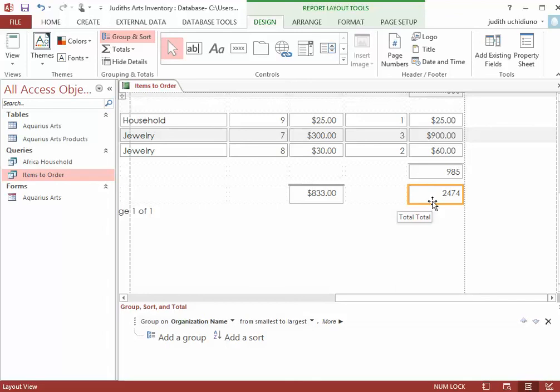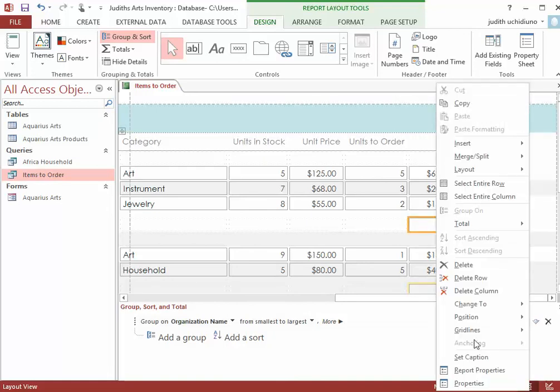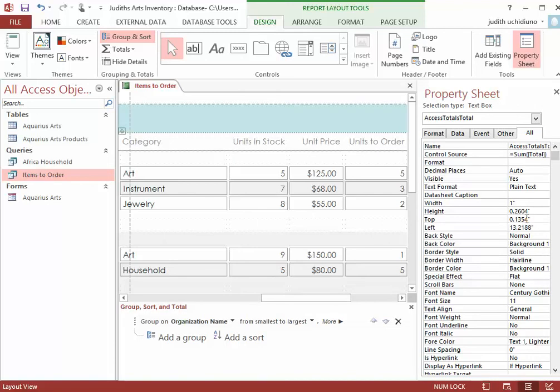Yeah, sure. So, how do you make it a dollar sign? There's no currency thing, like Excel. So, you right click on 939. Go all the way down to properties. Then this really ugly thing pops up with lots of options. I really hate things like this.